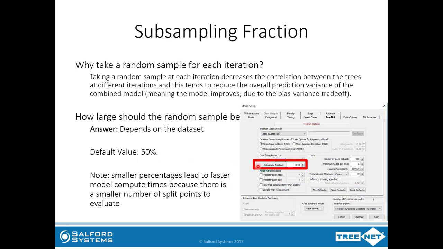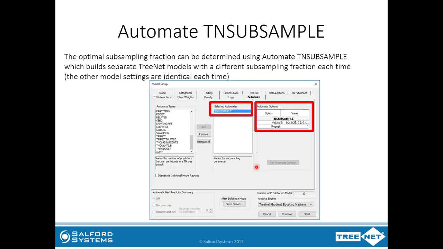And so here's where you set the subsampling fraction. And if you want to experiment with different values for the subsampling fraction, we have Automate TN Subsample. So this is just another automated procedure where you fit multiple gradient boosted trees, but each time you change the value of the subsampling parameter. So maybe you start with 10%, maybe 20%, 25, 30, 40, and so on. And you can of course specify whatever values you'd like.